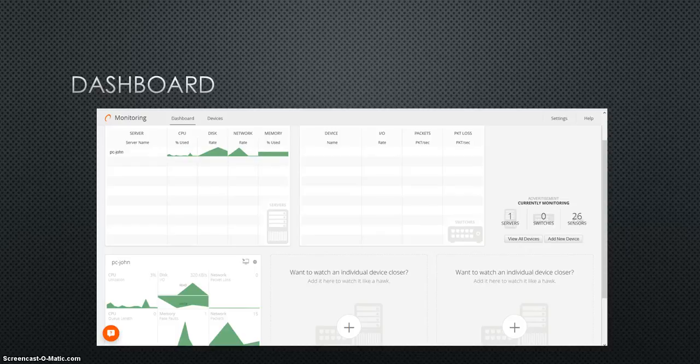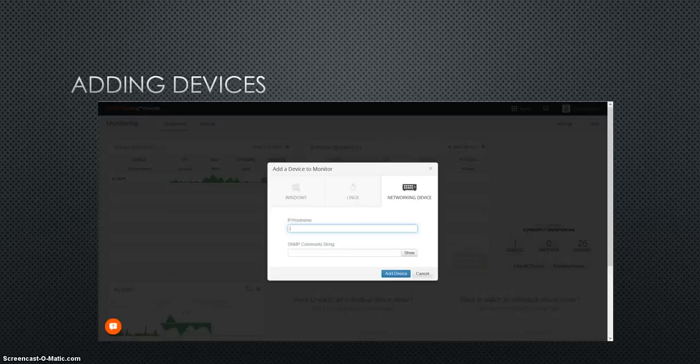As far as adding devices goes, it's also really simple. There's just an add device button, and you can see right there it gives you the options of what kind of devices you need to add, and then you just type in the IP address and pretty much add it. I tried to add my router on there, and I had a little bit of trouble. I actually couldn't figure it out.